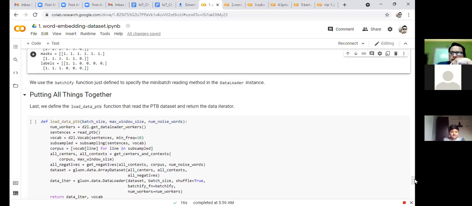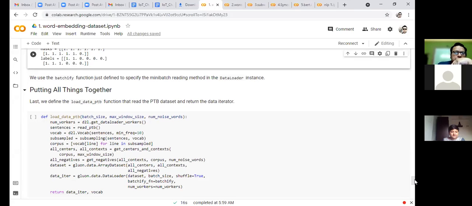First of all, we are defining load_data_ptb. Under that, there are several arguments you can see: batch size, maximum window size, and the number of noise words. Then we have defined num workers, for example, d2l.get_dataloader_workers, which has been loaded under num workers. Sentences has been assigned with the read_ptb function. Vocab has been assigned with d2l.Vocab, where we have taken the sentences as the first argument, and min frequency we have kept at 10.